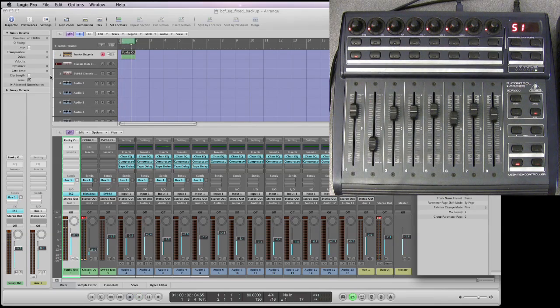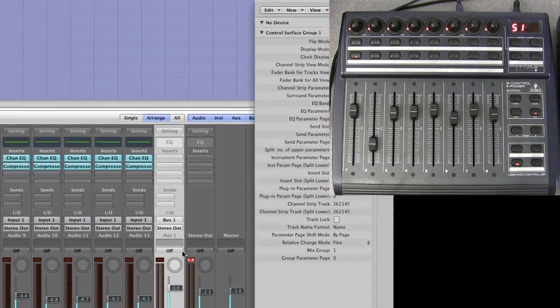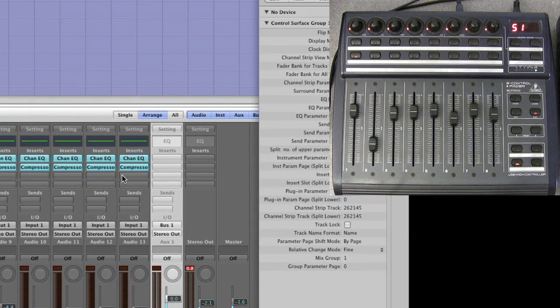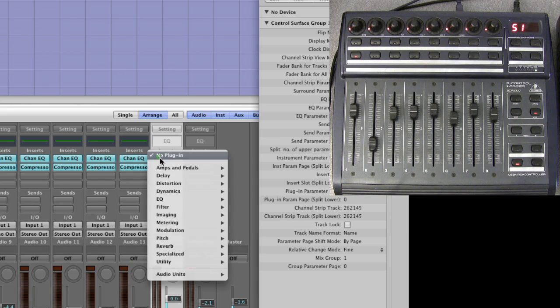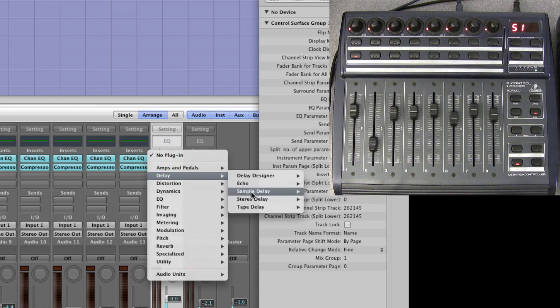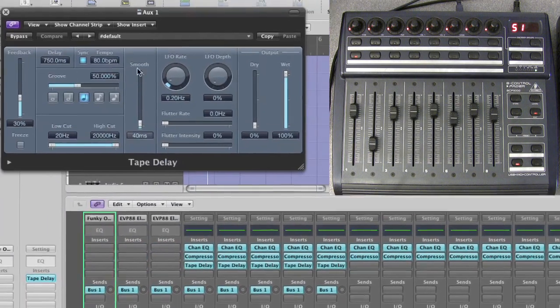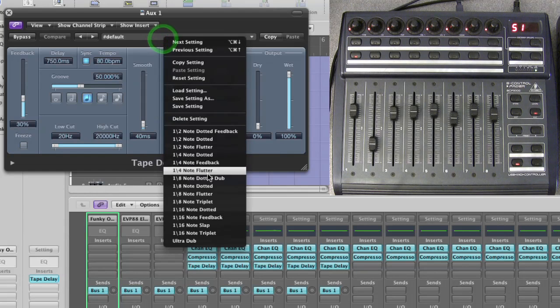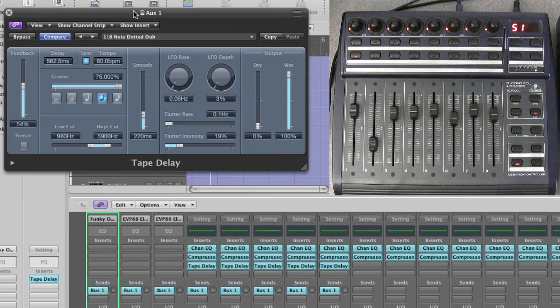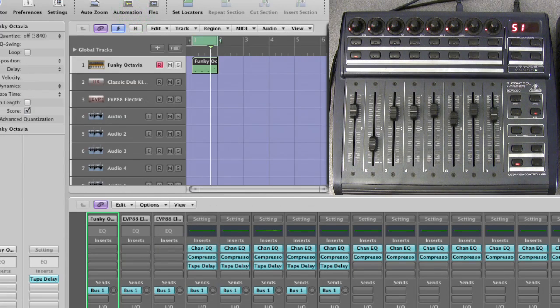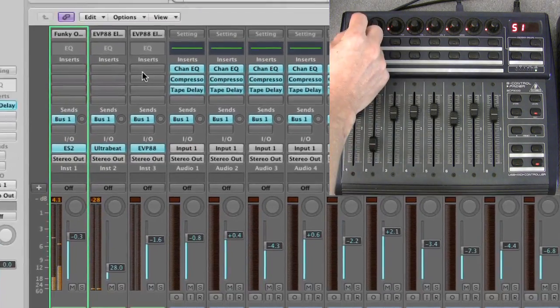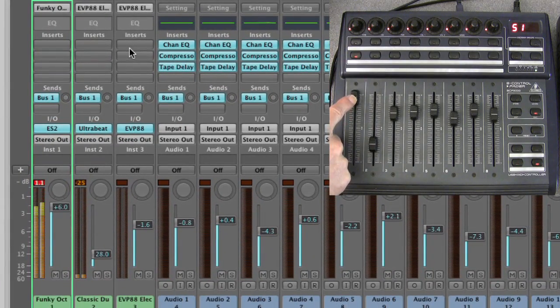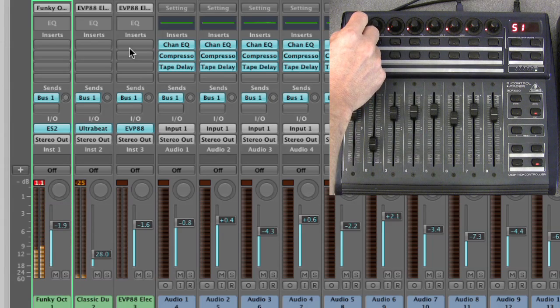Okay. So what I'm going to do is, on this auxiliary channel here, which is bus 1, which all these sends are sending into, I'm going to install a tape delay. I'm going to set that tape delay's preset to 8th note dotted dub. Okay, now turn up the send from this keyboard channel. Yeah. It sends into that echo.